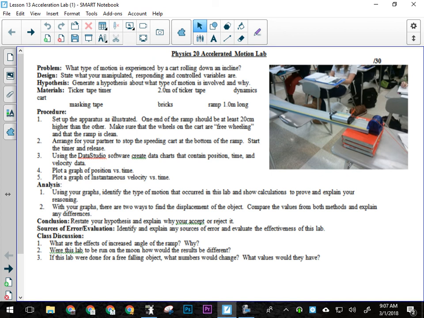All right, so the problem we're investigating: what type of motion is experienced by a cart rolling down an incline? Spoiler alert, it's probably in the title. Yeah, I know, it's kind of a cookbook lab, but we have to do the analysis here, right? So we've got to identify our manipulated, responding, and controlled variables.